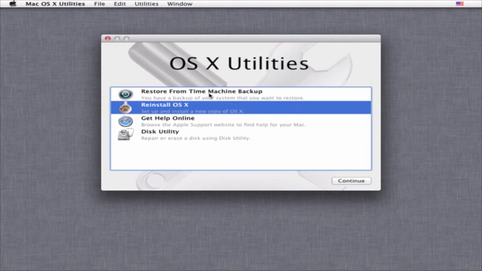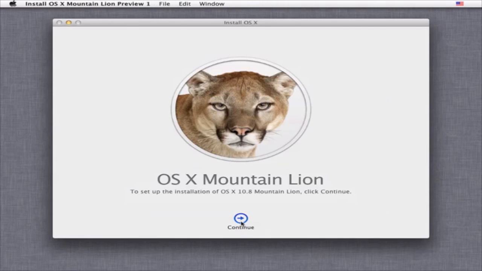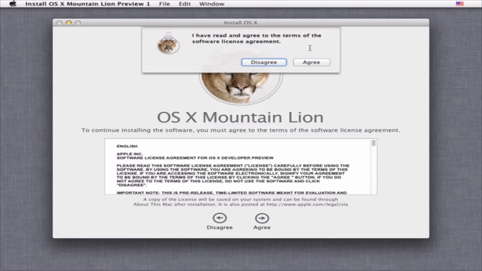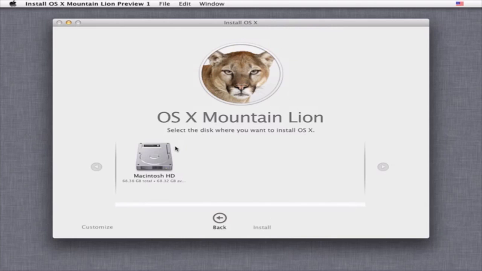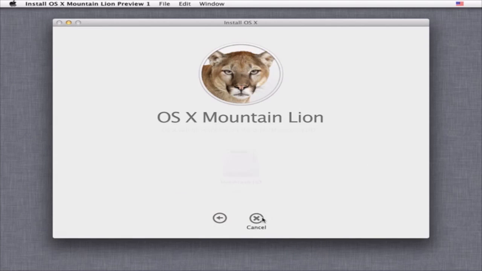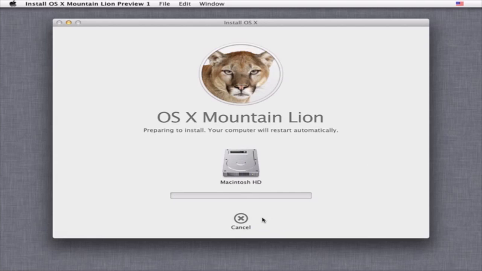OS X. Now, I mentioned in my other video that it's no longer called Mac OS X. Also, you're not going to see this if you first get a Mac. So, there we go. I agree. I would like to install it on a virtual machine drive. As you can see, the window and everything is very similar to Lion.